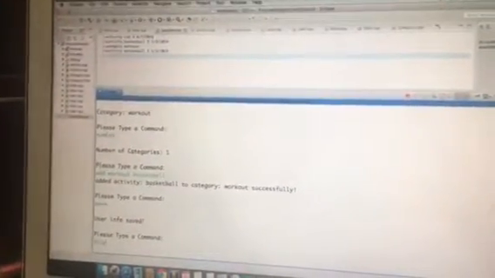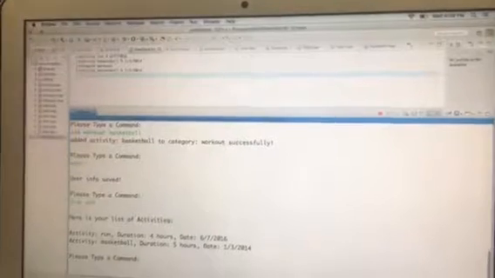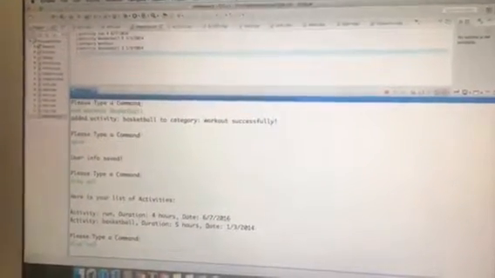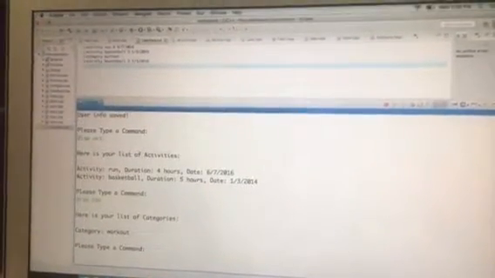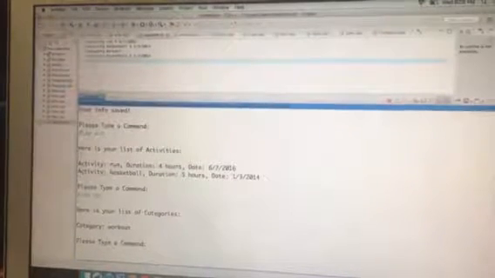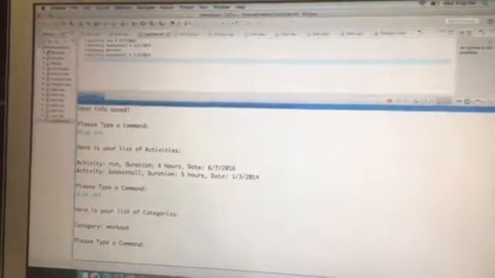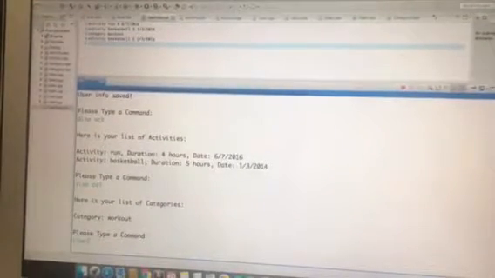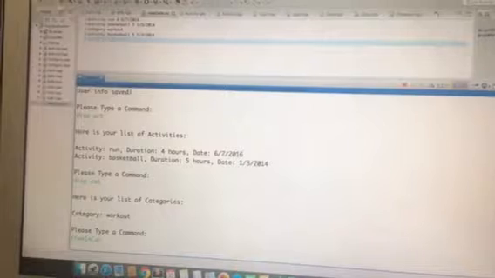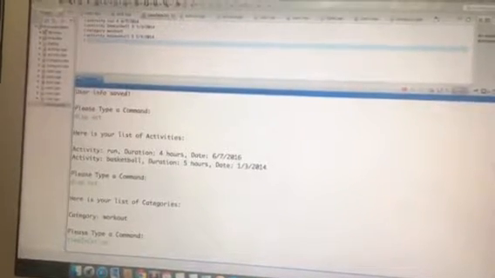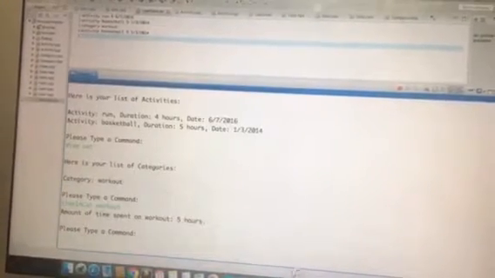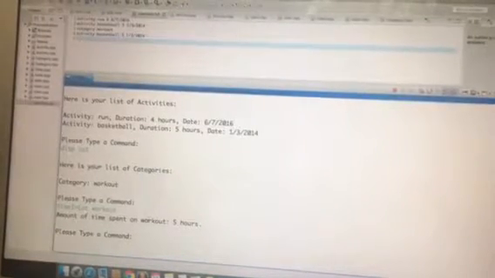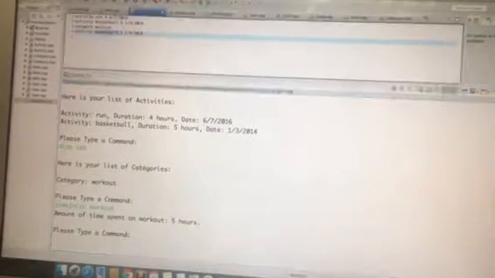As you can tell, we have display commands. We can display just about anything. We can display our activities, our categories, and the amount of time spent per category. Say we wanted to see how much time we're spending working out. We can do that, and we get 5 hours, which makes sense because we played basketball for 5 hours.